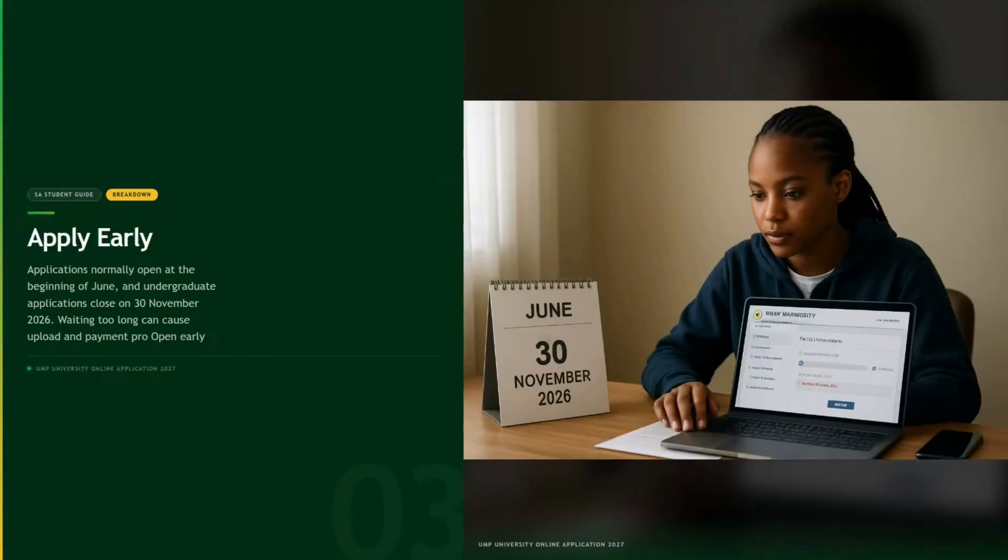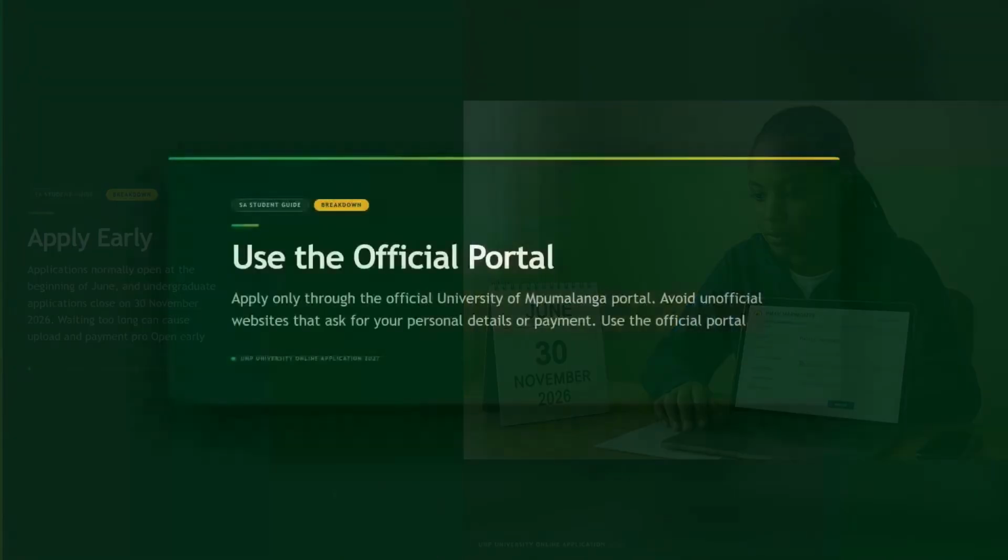Applications normally open from the beginning of June, and undergraduate applications close on 30 November 2026. Do not wait until the last few days, because you may experience problems uploading documents or completing payment.